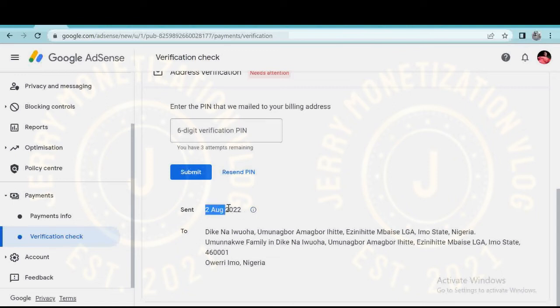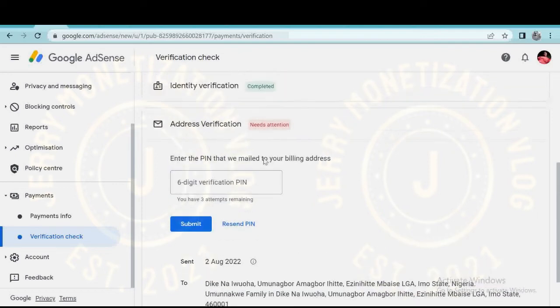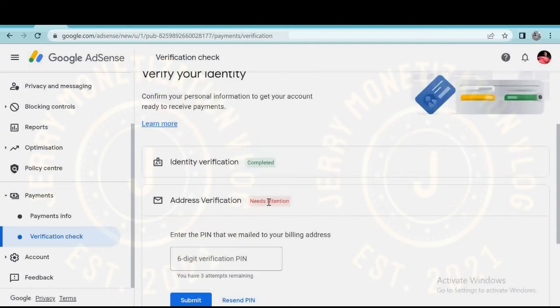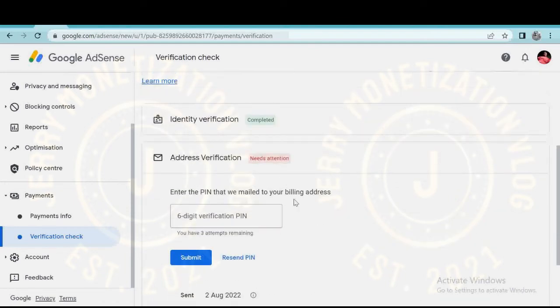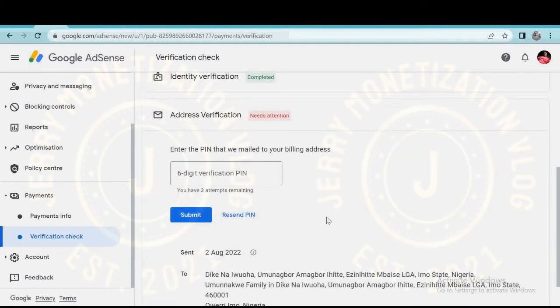Now, as I click on resend PIN, the address has been also changed here to the new postal code, and it was sent on the 2nd of August 2022, which is today's date. So in the next 3 to 4 weeks, I'll go and check my postal office to get my PIN. So this is how to change your billing address and resend your PIN.